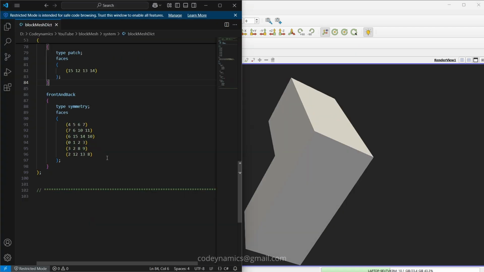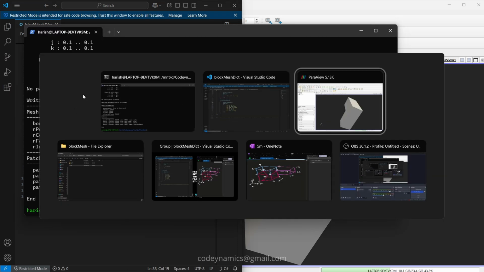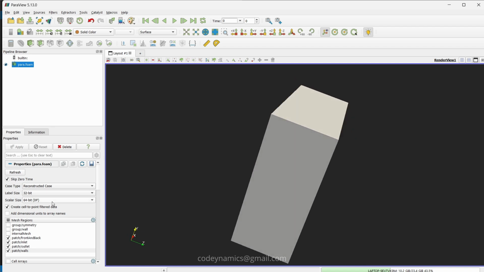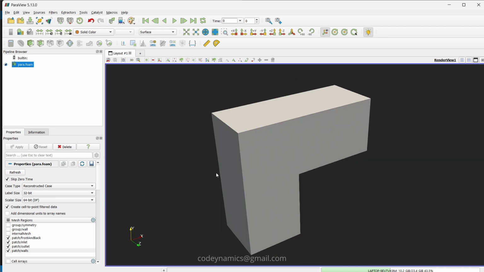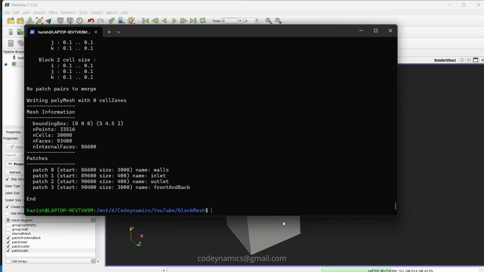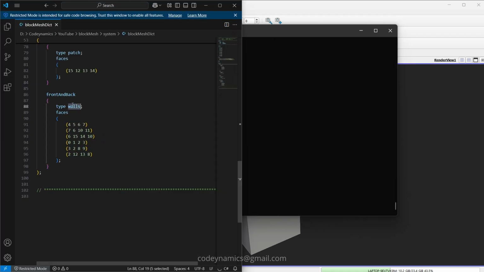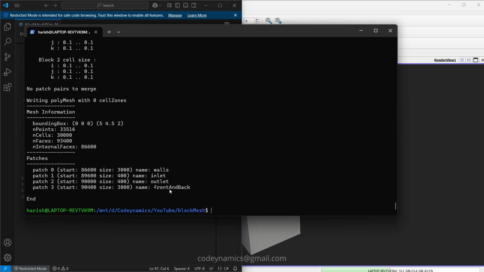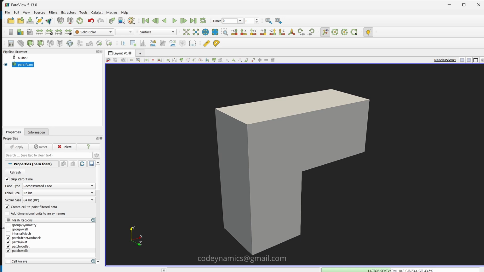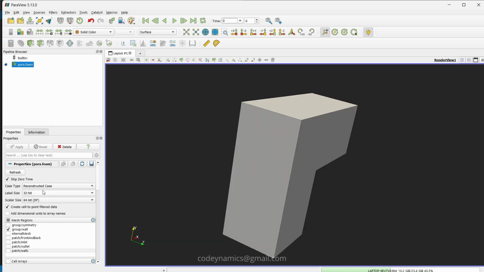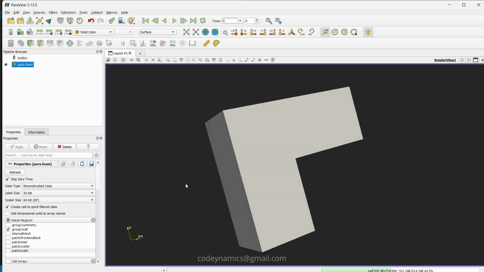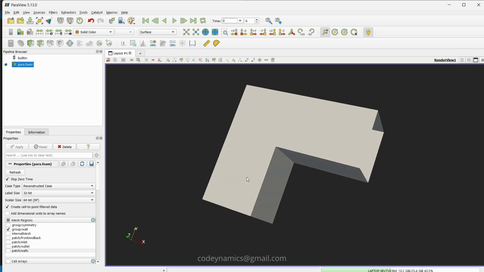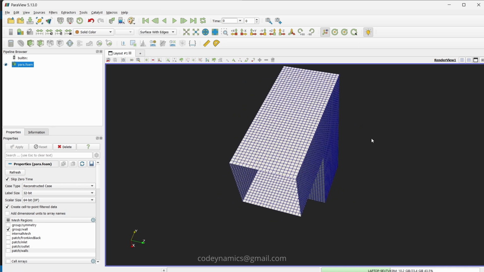So now if you want the front and back as walls as well, instead of symmetry you can put wall, then run it again. Now you will have front and back as a wall instead of symmetry. It shouldn't be walls, sorry, it will be wall, it's a keyword. Run it. Yes, now front and back will be a wall. So how do we know? We just go to group wall, and we will have everything except the inlet and outlet. If you click surface with edges, you can see that.